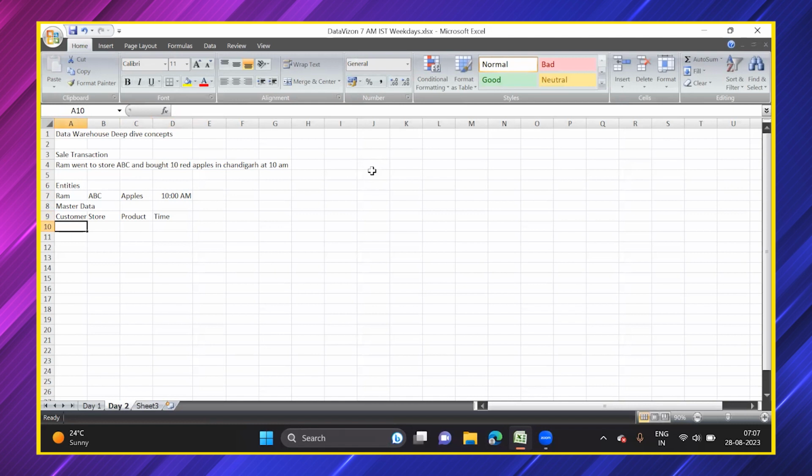So master data, here you can see that we have customer master data, a store master data, a product master data, and a time master data. And in data warehouse terminology, these master data are called dimension tables. So we have the customer dimension, the store dimension, the product dimension, and finally the time dimension.